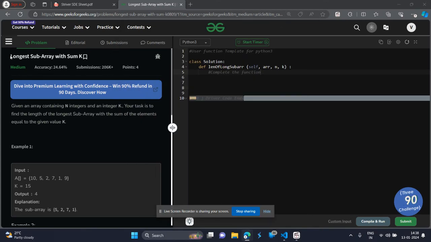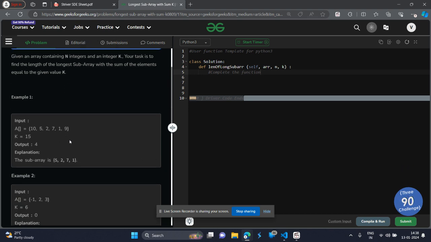We are going to solve longest subarray with sum k. In this question, we are given an array of length n along with the value k. Now we have to reach this sum k using the array values, and we have to find the length of the maximum such subarray which will yield us the sum k.